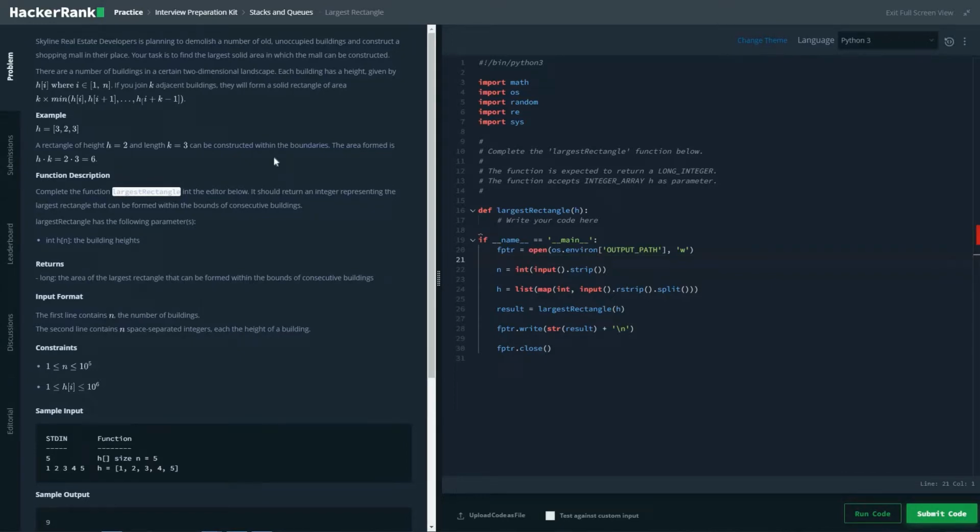Hi friends, today we are going to solve the largest rectangle problem from the Stacks and Queues subsection of the interview preparation kit. In the given problem statement, we have to find the largest area of a rectangle that is possible from a list of buildings.